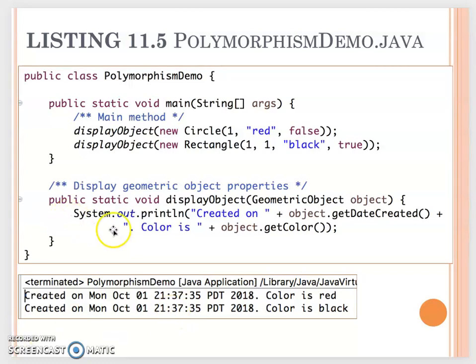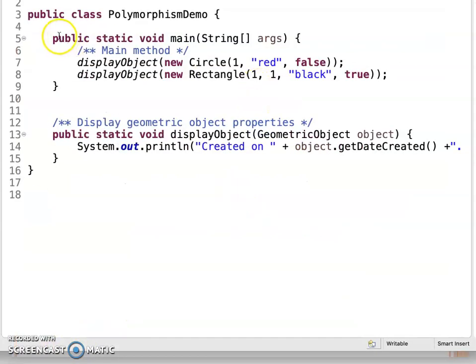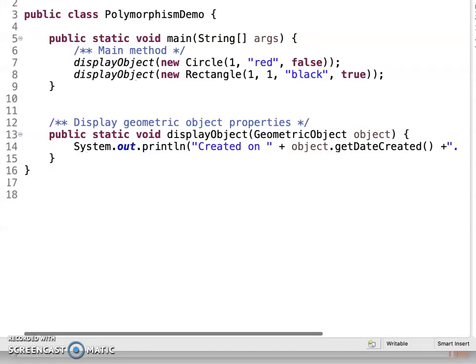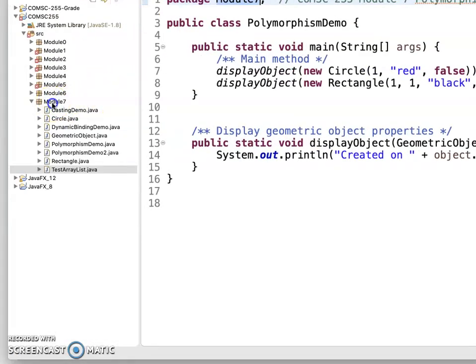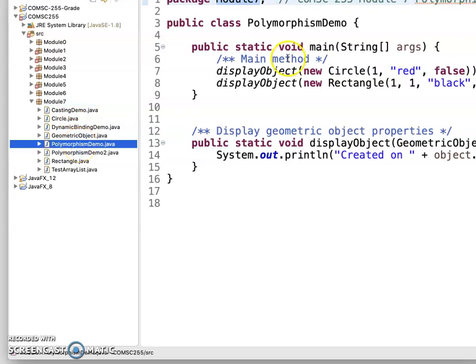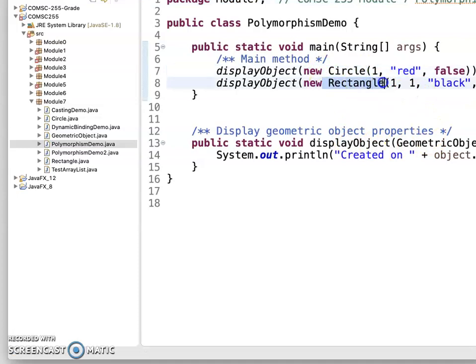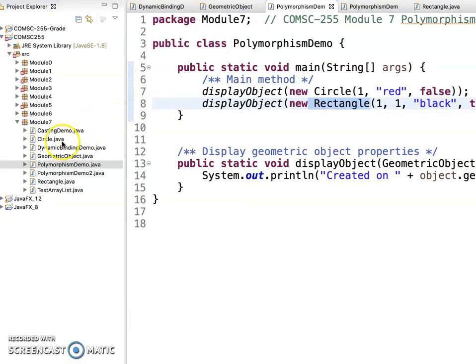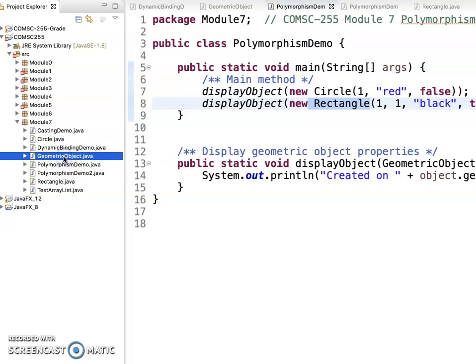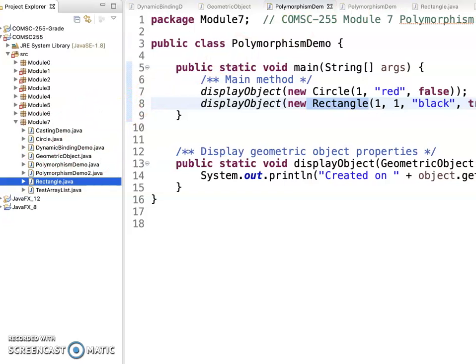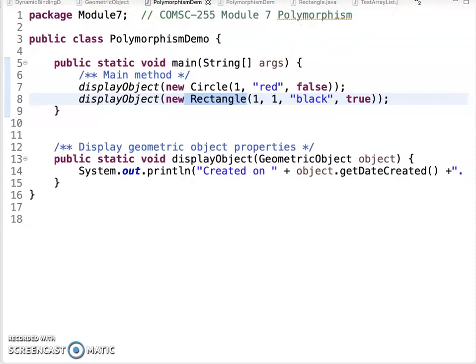Make sure you try to run this program on Eclipse. Remember I gave you all the files in the demo file on Canvas, under the demo file module 7. You need to download all the files, because we run the polymorphism demo, but we call circle, rectangle, and geometric object classes. So you will see that the Circle.java file, GeometricObject.java file, and Rectangle.java file need to be in the same place. So now you see we can run this program.